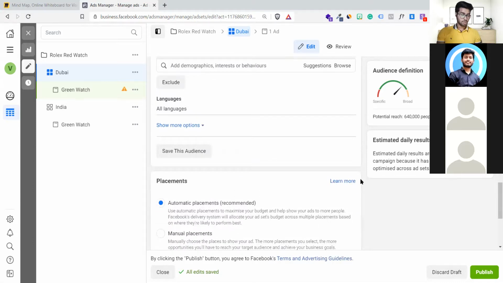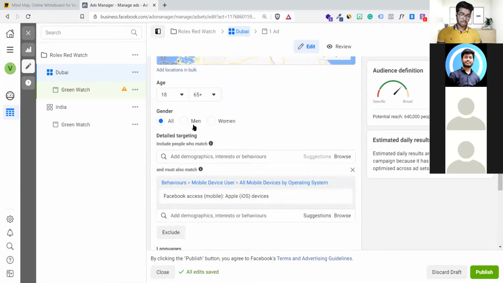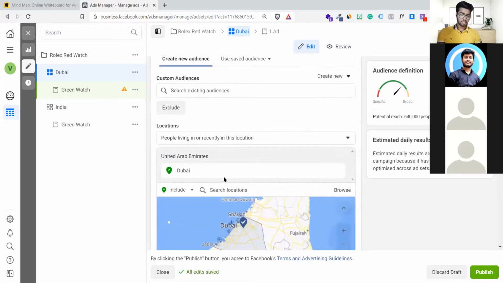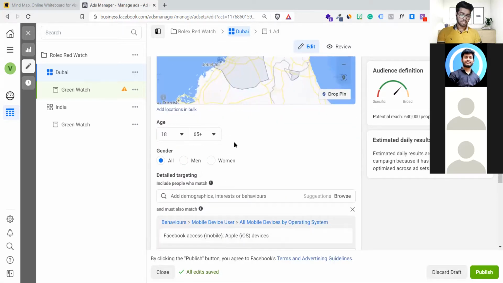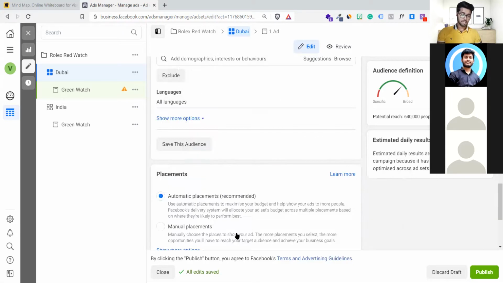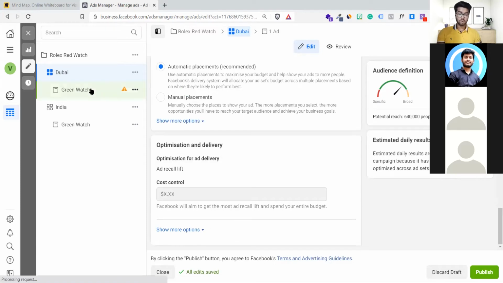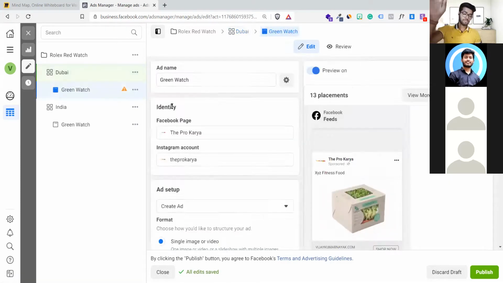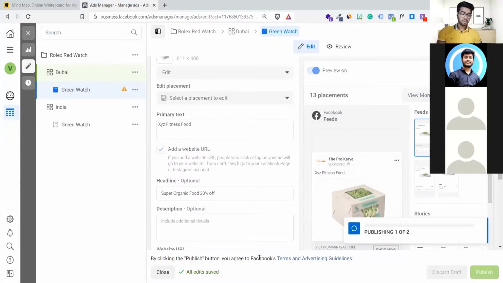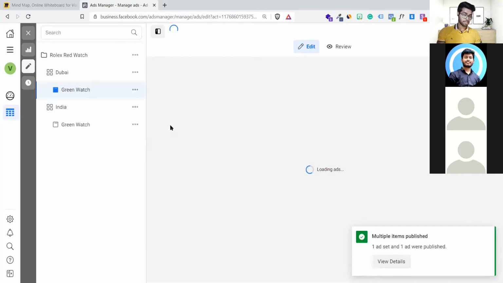Yeah. Great. So as of now, we changed our location from India to Dubai, we changed our age from 18 to 16.5, we changed our gender, and we changed our targeting a little bit. Now we are good to go. And if we go to this, we haven't changed anything. Same product, same headline, same page and everything. Now the moment you click on publish, this other ad is going live in just 2 seconds.